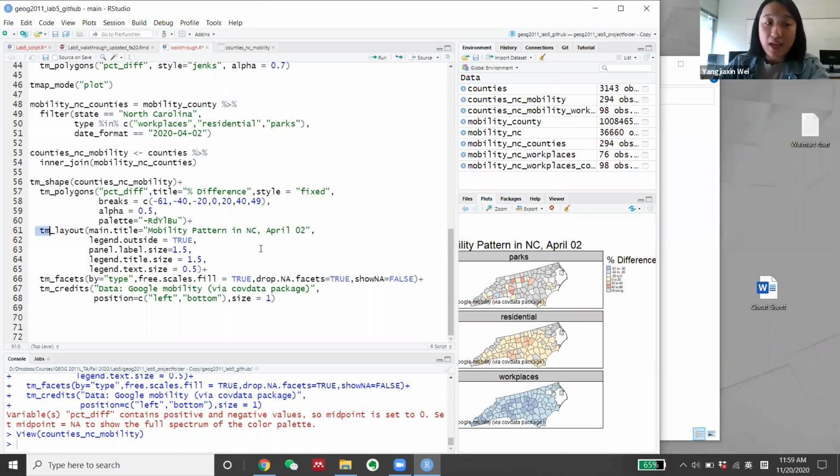And then the TM layout, you specify the main title, whether the legend should be outside of the map or inside the map, panel label size, legend title size, legend text size. So all these different parameters, it's similar to when you use print composer. Remember, you can play around with the layout in the item properties. So this is similar to that.